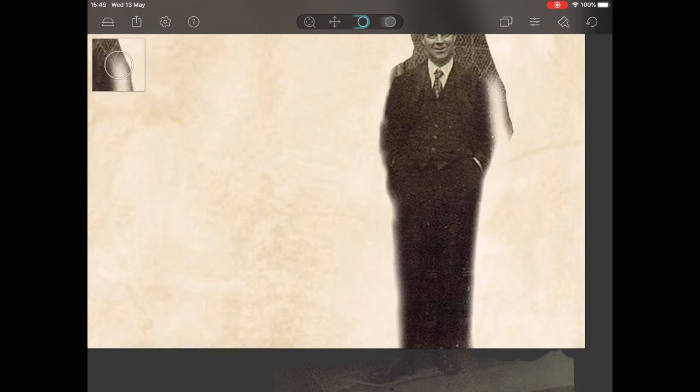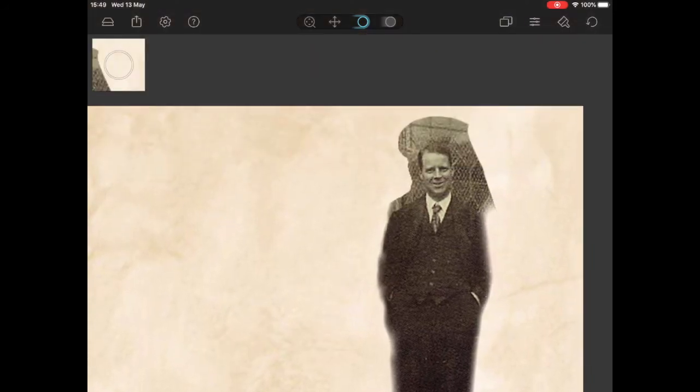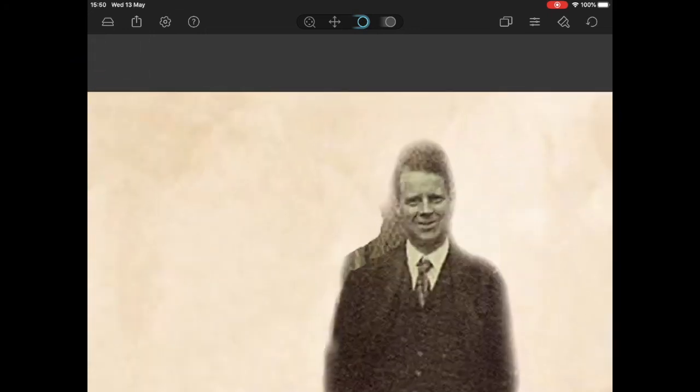So again, just use your rubber effect. Again, I quite like this because it gives it a slightly more atmospheric aged look, and it helps to blend the background slightly into the figure. So again, if you need to zoom in, if you're worried about making mistakes, you can.